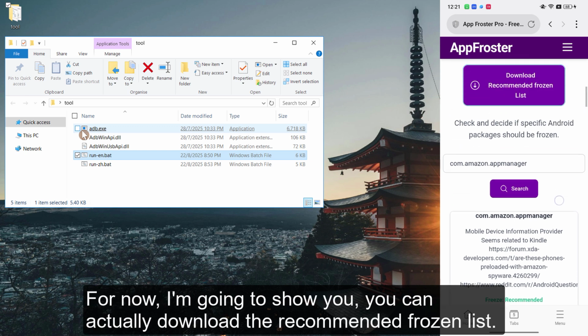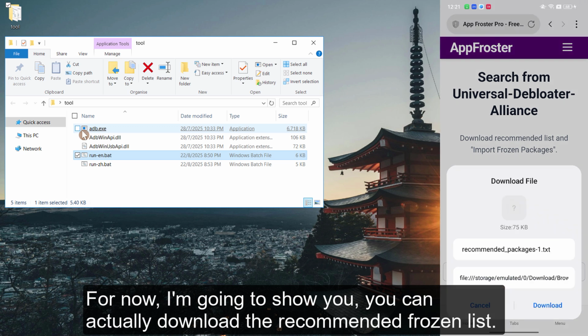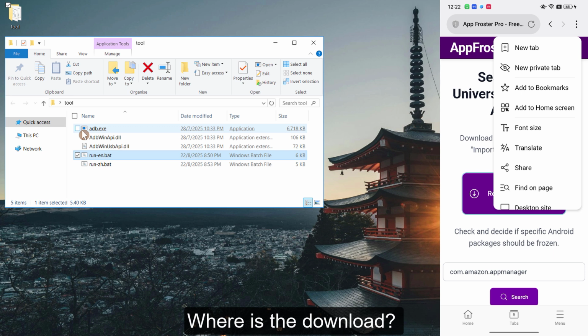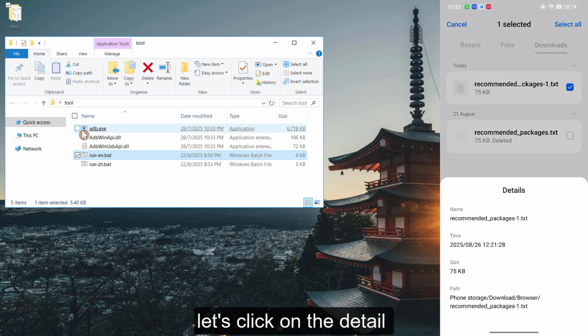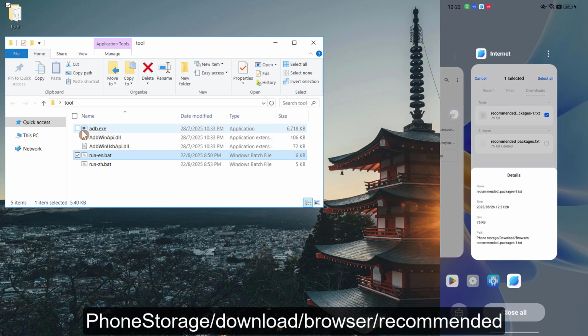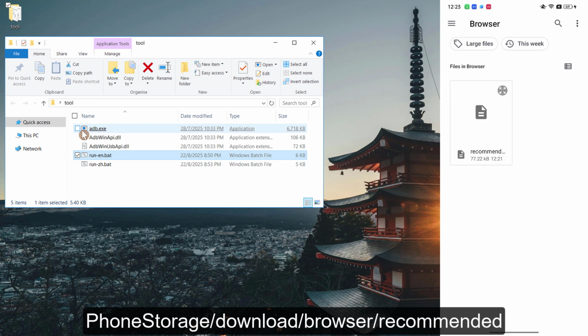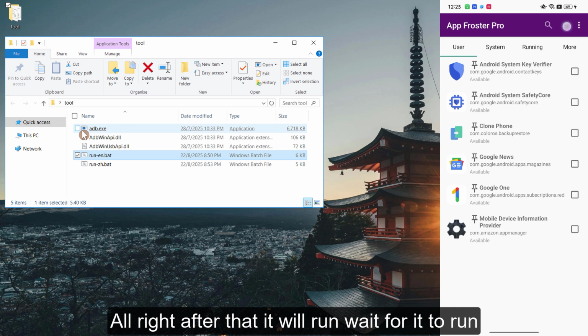For now, I'm going to show you that you can actually download the recommended frozen list. Alright, let's click download. Where is the download? Let's click on the detail. Phone storage, download, recommended. Phone download browser recommended.